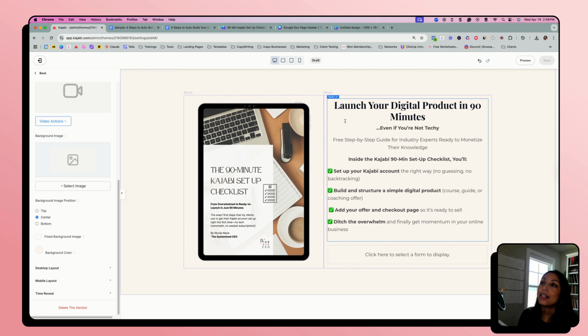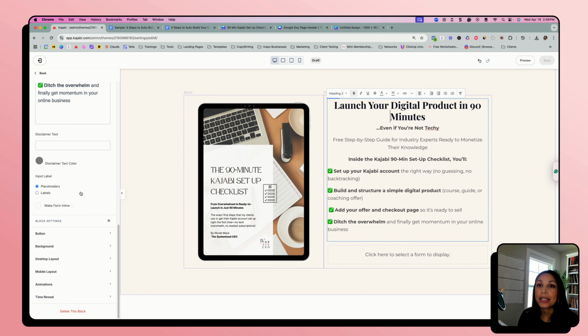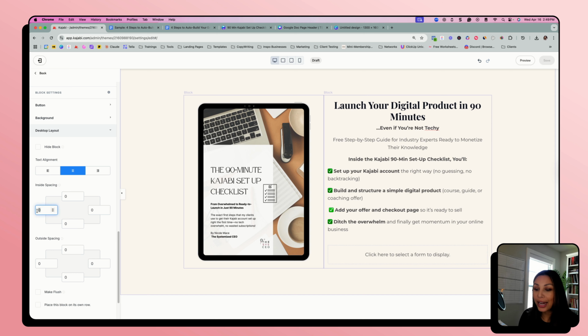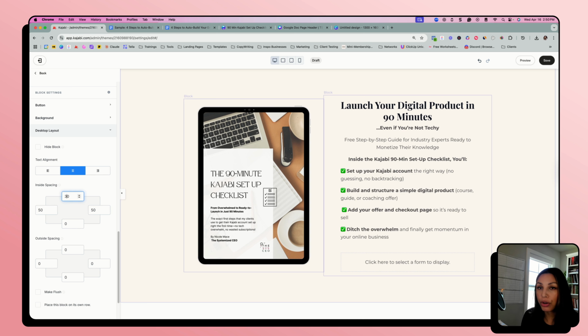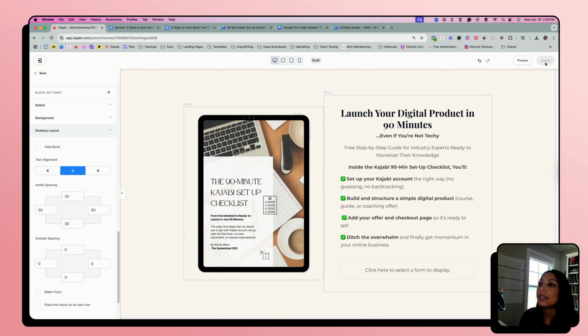Okay. Something else I'm going to do just to fancy it up is click in this text box, and I'm going to make a little bit more of a border or margin here. So I'm going to scroll down past the text area. I'm going to find desktop layout and go inside spacing. We're going to create some spacing there. So I'll do 50 on left, 50 on right. Let's do 30 at the top and 30 on the bottom. That's going to make it just look a little bit nicer.